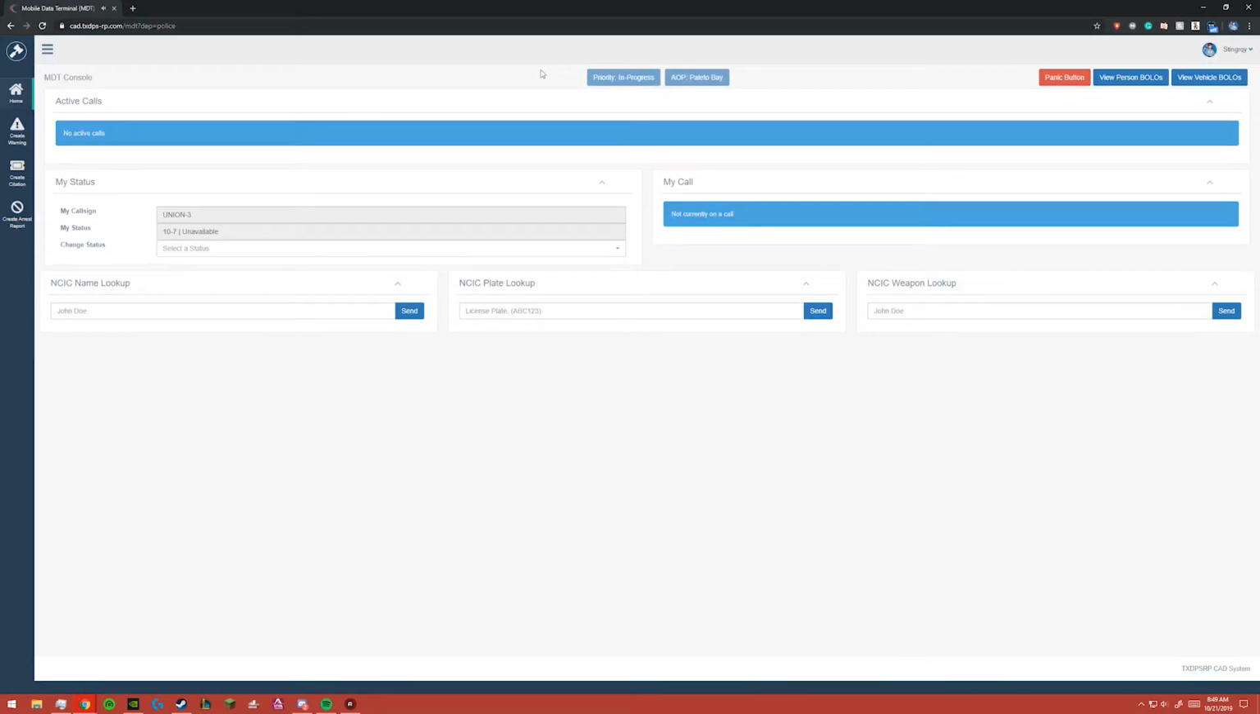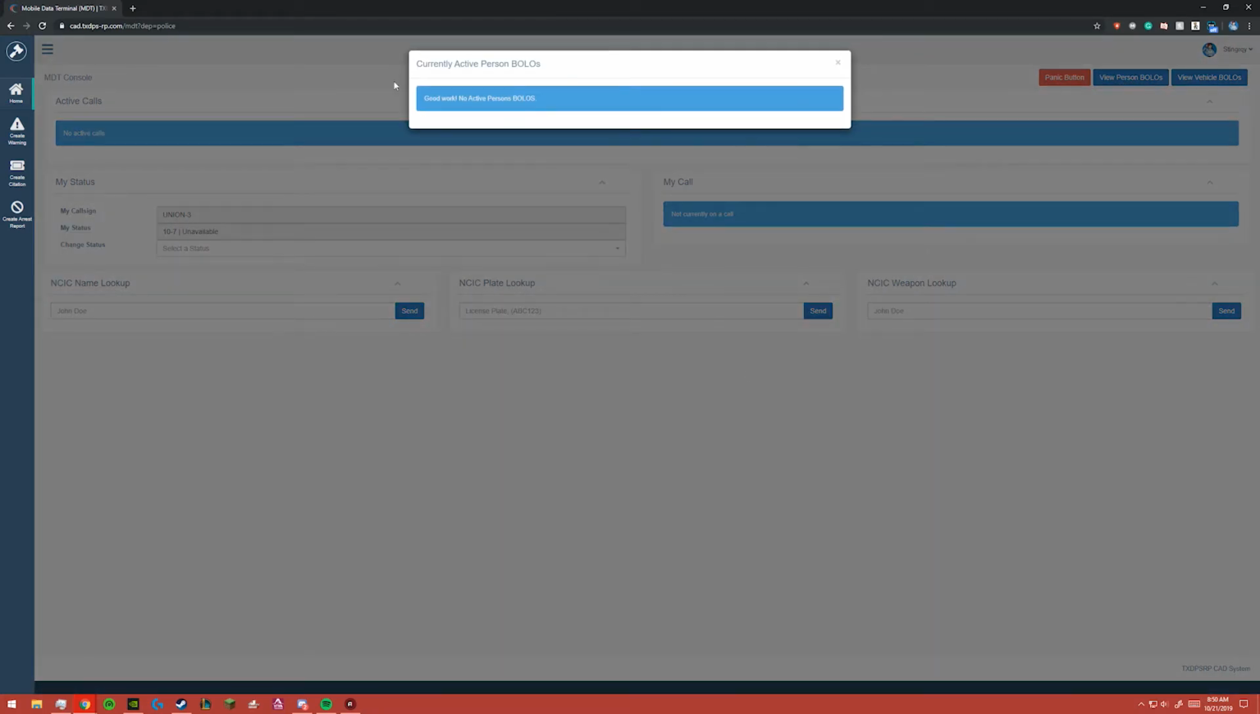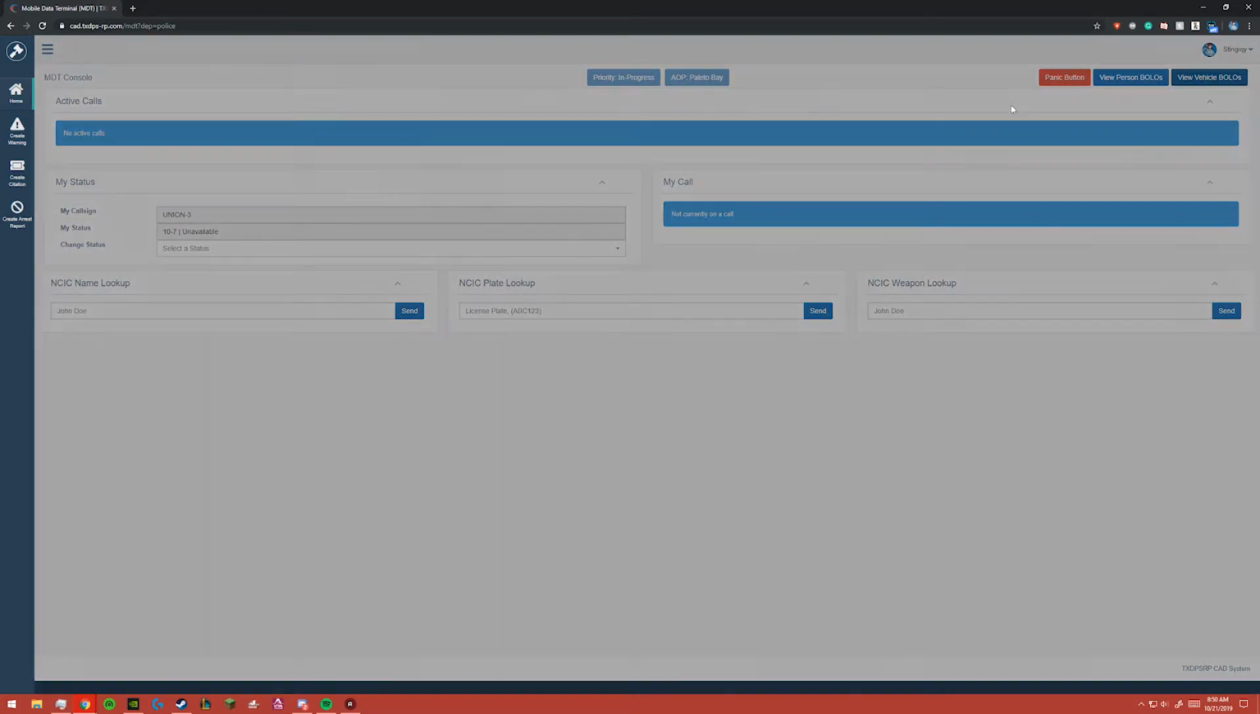So here we are. This is pretty much the police CAD. On the top, you have the priority and the AOP. On the right hand side, the top right, you have the panic button. View person bolos. Here you'll see all the person bolos and the vehicle bolos.